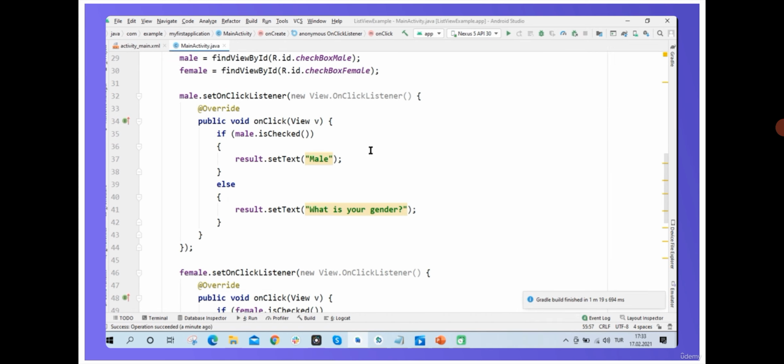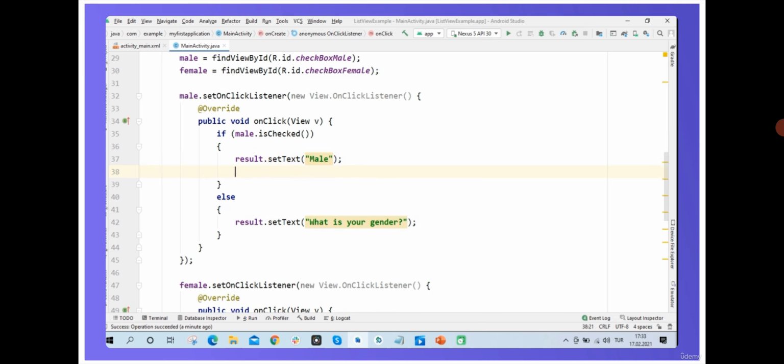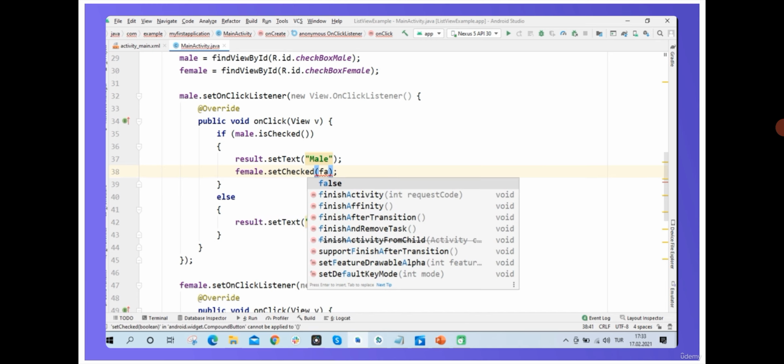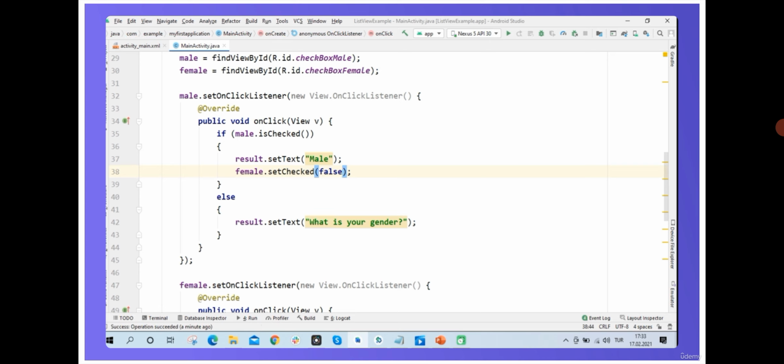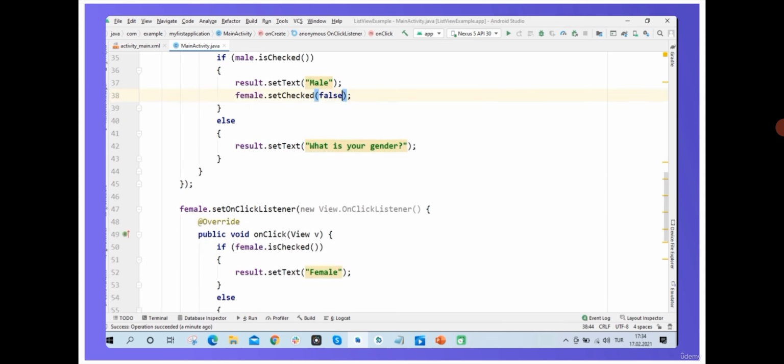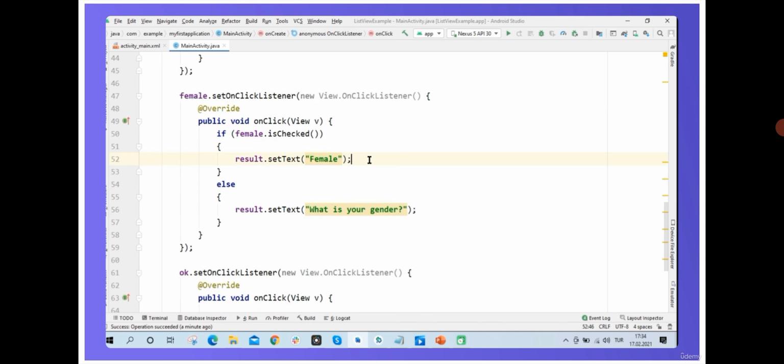So I'm going to do this here. If male is checked, female must be unchecked. So I'll write female dot set checked false. And then this code defines the position of the checkbox. If it's true, checkbox will be checked. If it's false, checkbox will be unchecked. So with this code, if the male is checked, female will be unchecked.